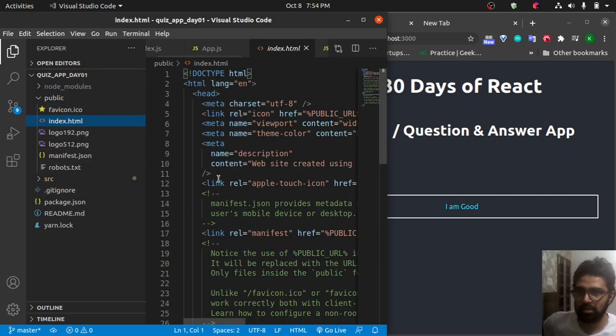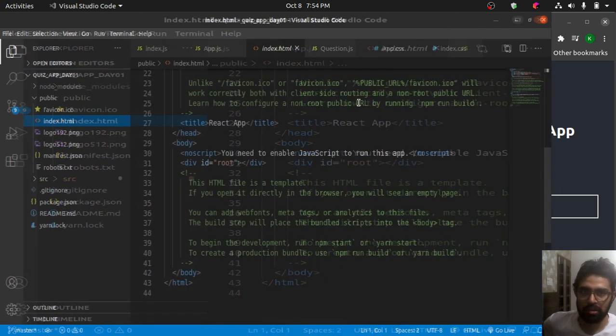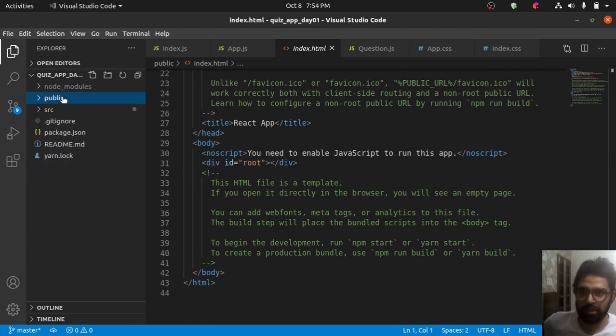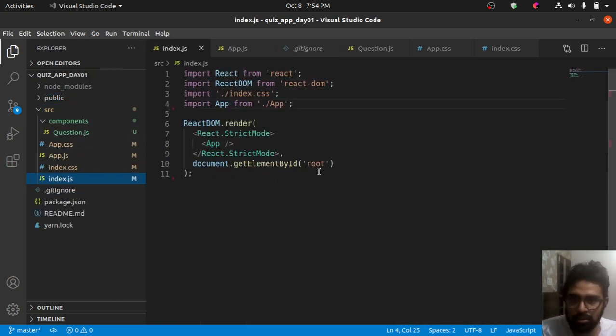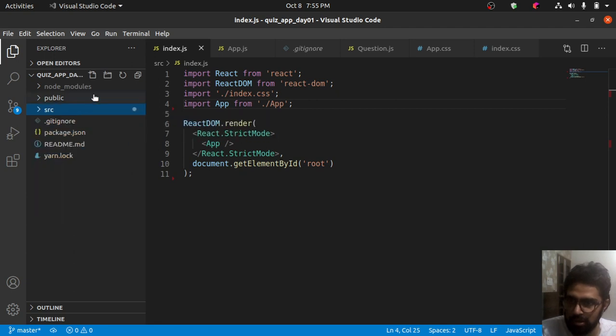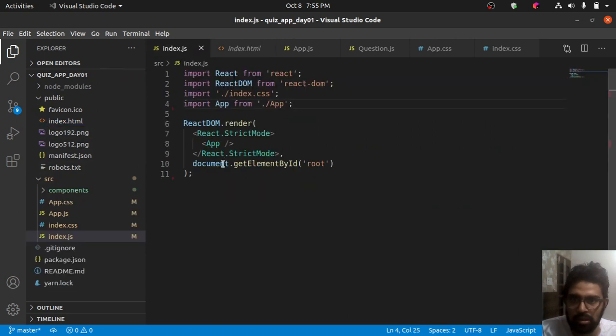Basically index.html is our main file, and in that you can see we have this div with id root. That root is used inside our src directory, in this index.js file, and that is used to build the DOM, to build the page for us. Inside this public folder we have this index.html, that is the main page, and index.js gets the root element and then starts rendering the app portion, basically App.js.